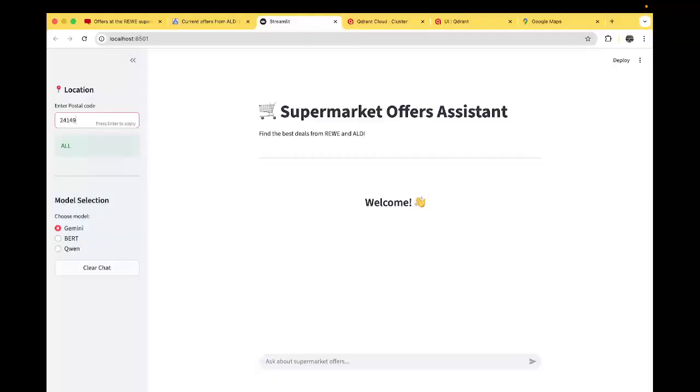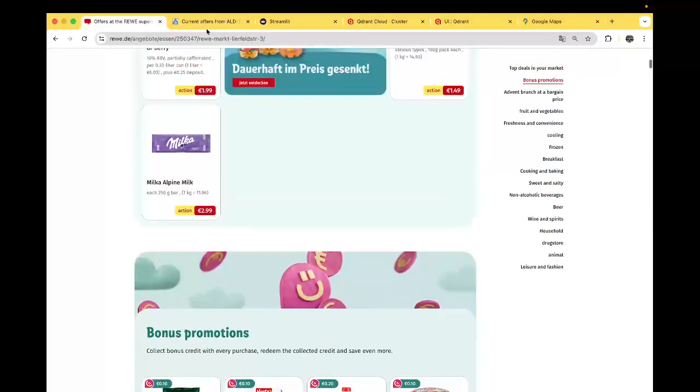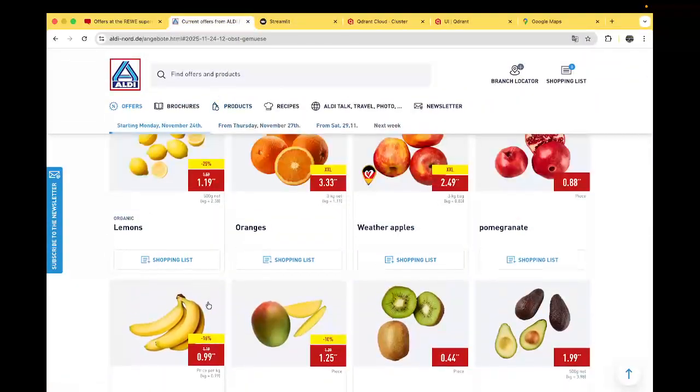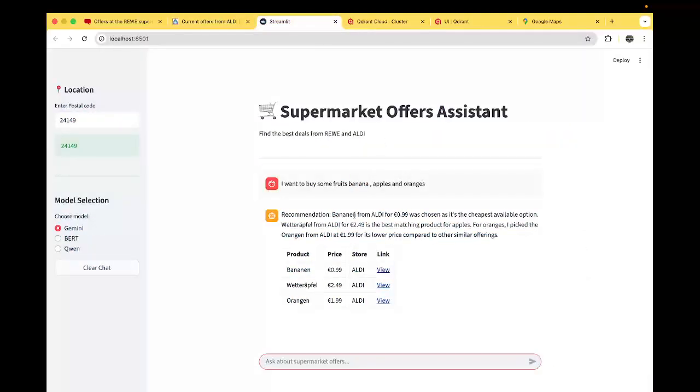So let's start by trying an example. I've provided the postal code of my location, which is near to Hannover. And let's say I want to buy some fruits, like bananas and oranges. And I can find these products here. Found bananas, oranges and apples, so that's why I want to see whether I retrieve them.